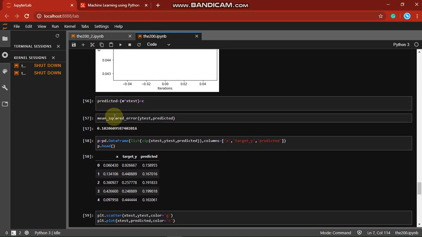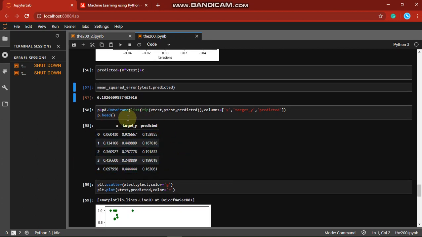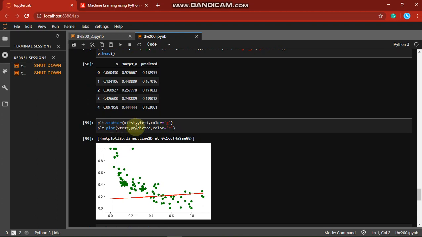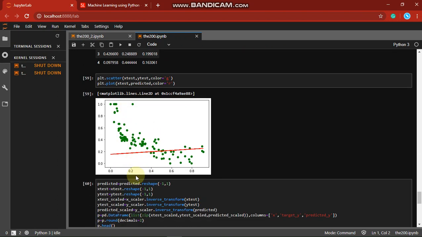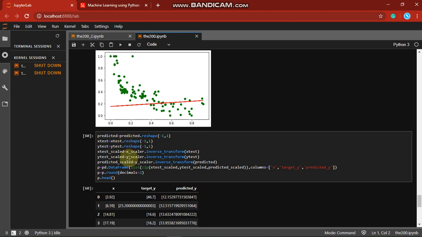Now we will define here a variable predicted, that is equal to m into x test plus c. We can see here this is none other than y equals mx plus c, where y equals predicted, m equals m, x equals x test, and c equals c. Then we will find the mean squared error between this predicted value and y test. That comes out to be 0.01206, and then we have taken out the x target and y predicted values, and we have predicted the values. Then again we have plotted the graph between x test and y test, and again x test and the new predicted values. That comes out to be this. Then we have again written the code and predicted the y values, which are this.